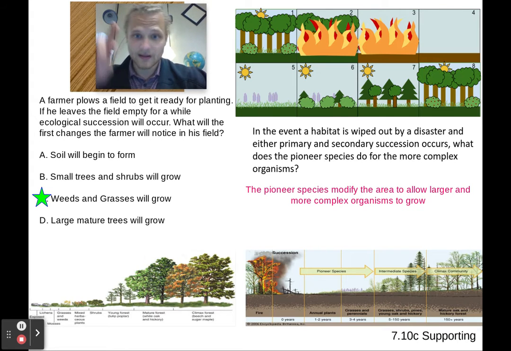So the grass is going to come back. The small plants are going to come back. Then the things that eat those small plants are going to come back. And the things that eat the animals that eat the small plants are going to come back. And then slowly the entire ecosystem is going to mature completely. Okay.